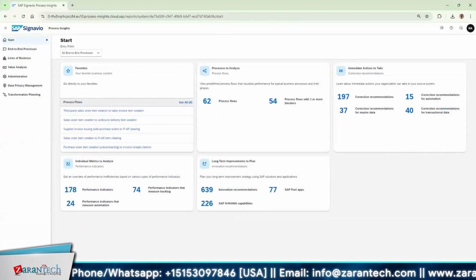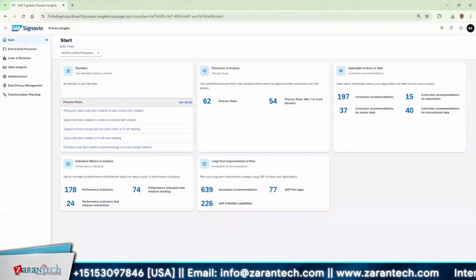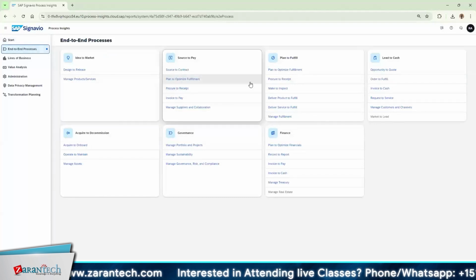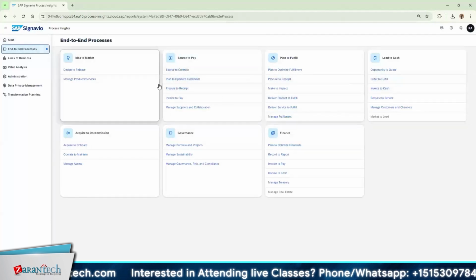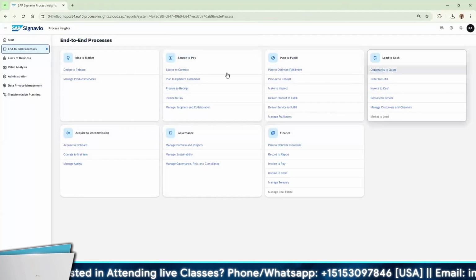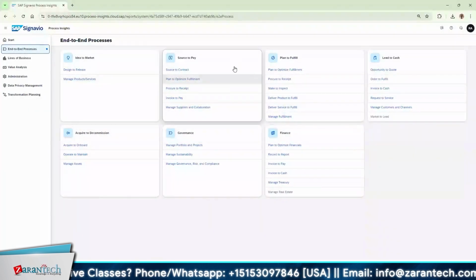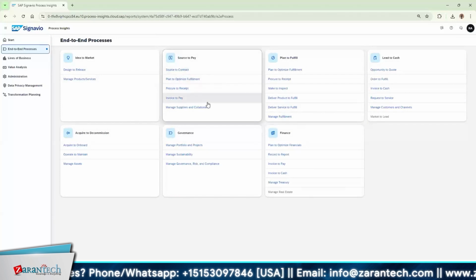When we connect with any ERP system of the SAP environment, whether it's S/4HANA or ECC, BW, or any other type of tool, all the information of that particular system gets pulled into Signavio Process Insights, and Signavio Process Insights will transform that information in the form of end-to-end processes. These are the 7 end-to-end processes defined by SAP itself: idea to market, source to pay, plan to fulfill, lead to cash, acquire to decommissioning, governance, finances. These are the high-level end-to-end processes, which have further underlying business processes.